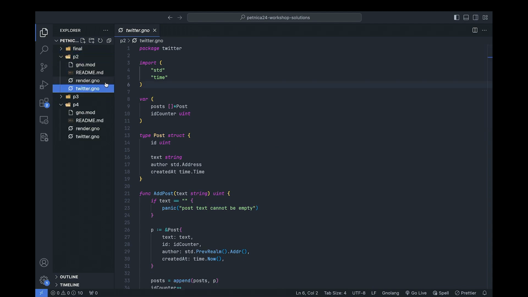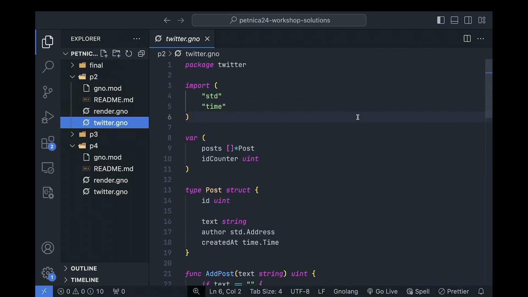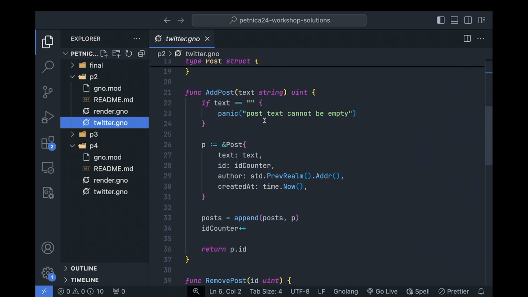solution. So most of you actually did it, which is great. So you would have an add post function, which is exported. It takes in a text. You can check if the text that was inputted was empty, so it's like a faulty transaction. And then in this case, you would panic.